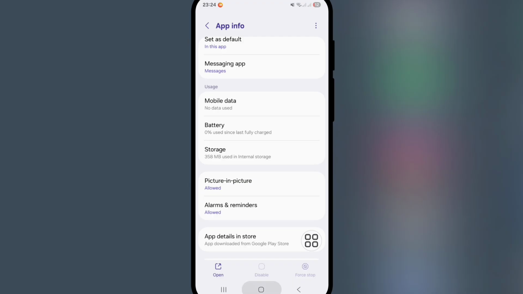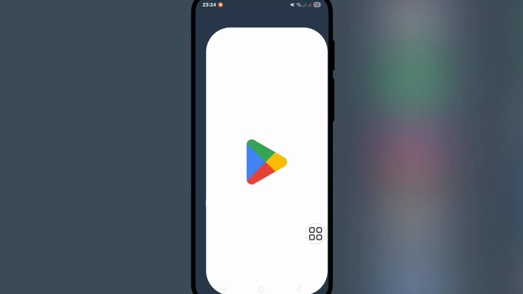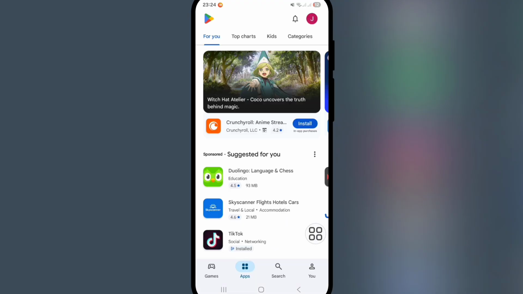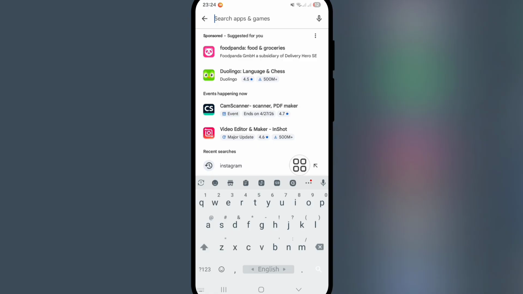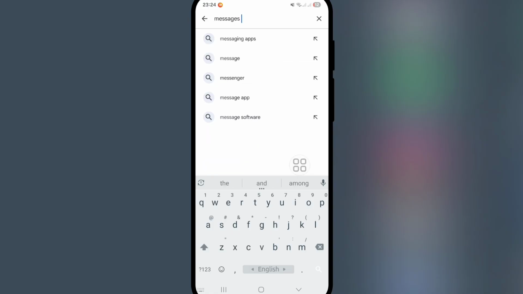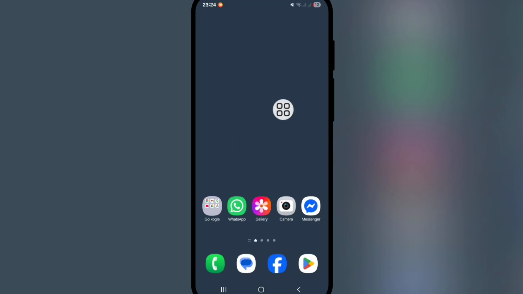Now go back to home screen and then go to Play Store. Now tap on search app and search for Google Messages. From here, update your Google Messages app. I have already updated my Google Messages app.